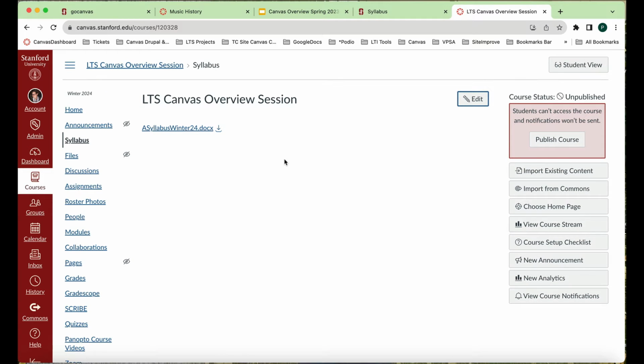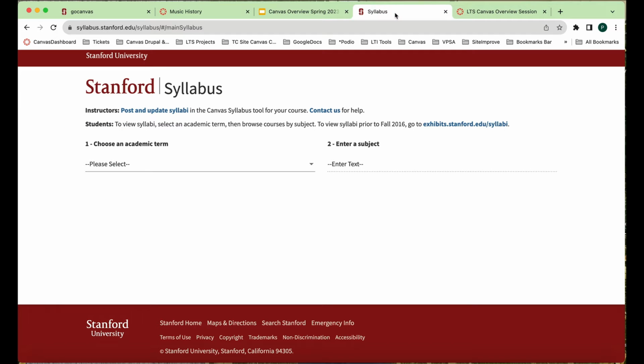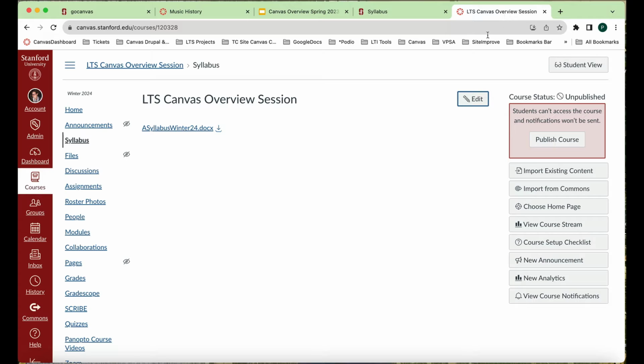And there is my syllabus document. I haven't changed my settings, so this will feed out to syllabus.stanford.edu. So that is what we consider the first best practice: to upload your syllabus as soon as you enter your course. The second best practice would be bringing all your content over to files.